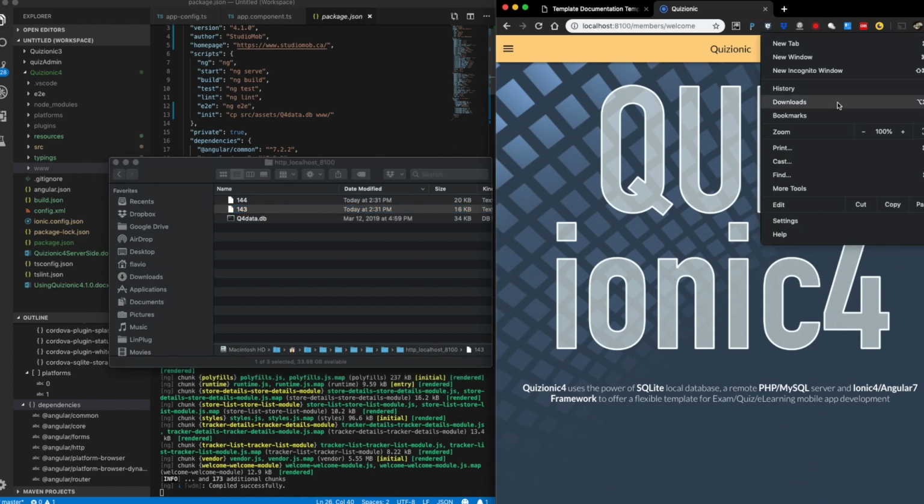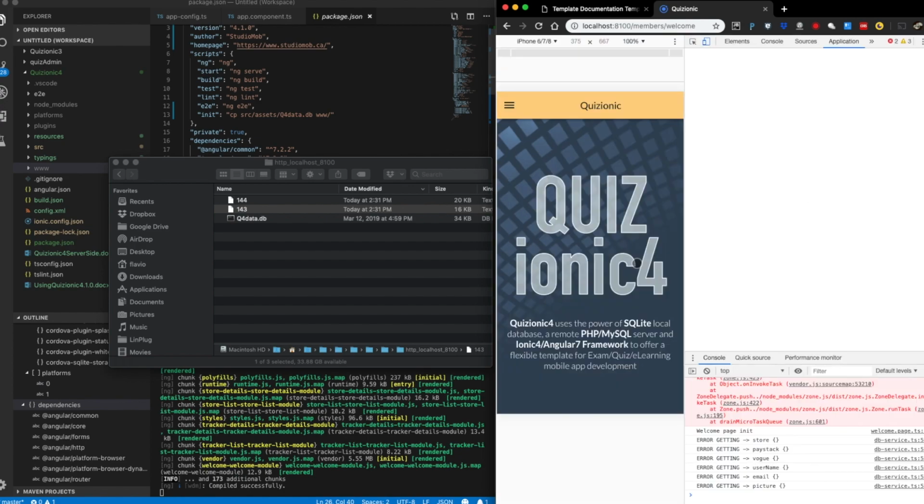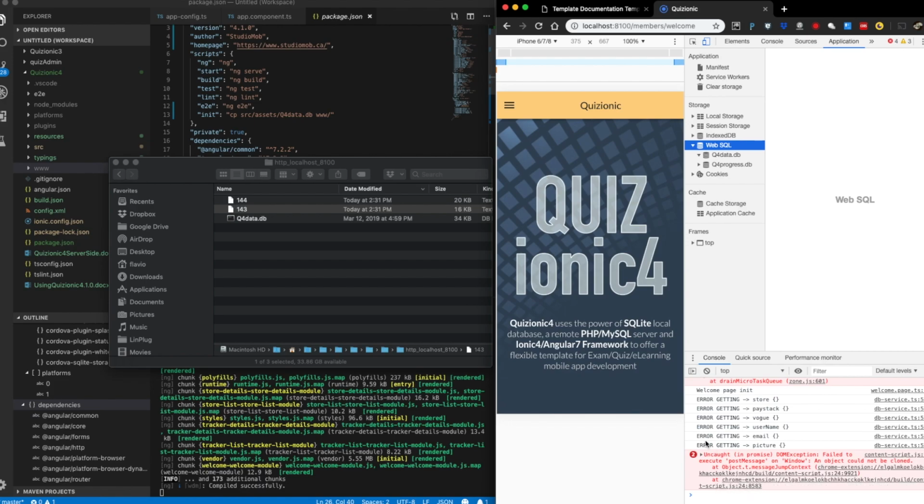Now, if we click here into the developer tools, we go into the Web SQL, and we are getting, by the way, a couple of issues here, trying to get some information from the database. As you can see, it's calling the DB service from the Quizionic package, and it's getting an error because it cannot access the information in the database. Now here we have 2 database files, the Q4 data DB, which is empty. You can see that there are no tables there. And then we have the Q4 progress DB, and this one is created at the time when you execute the Quizionic package for the first time.